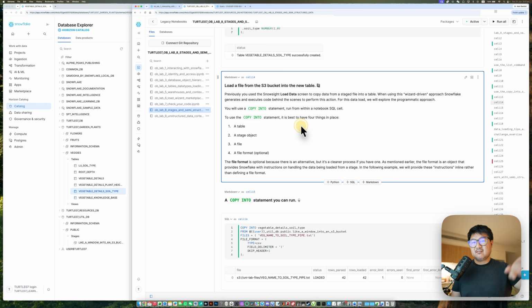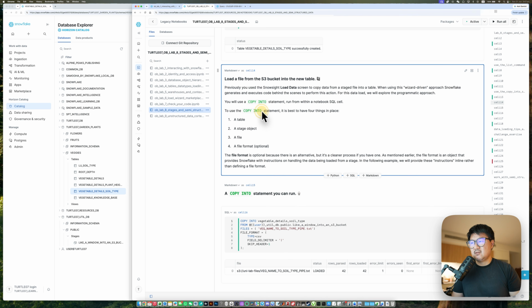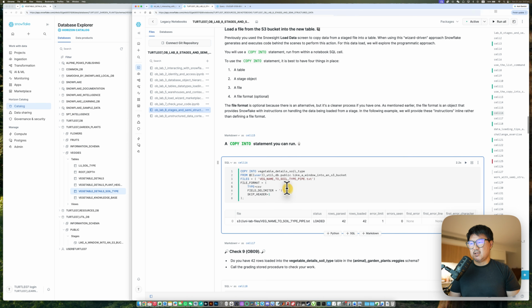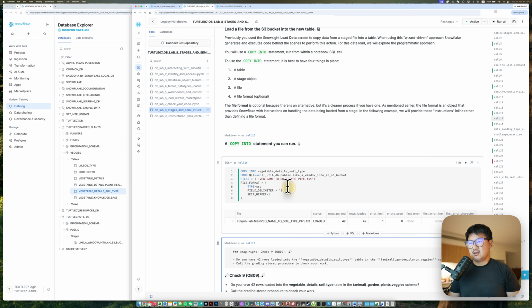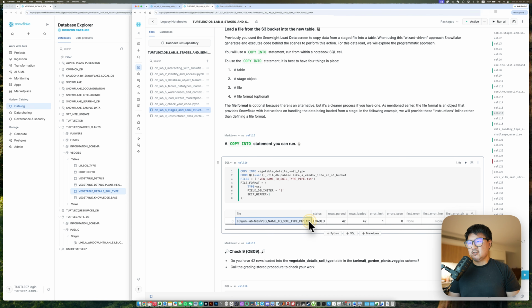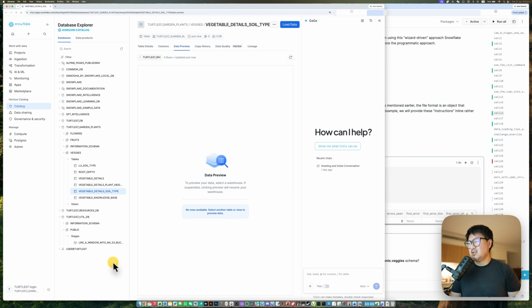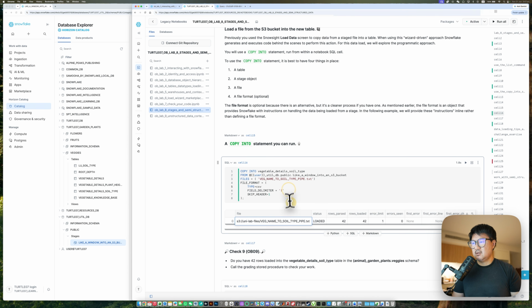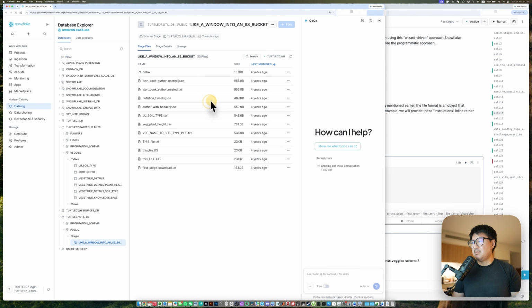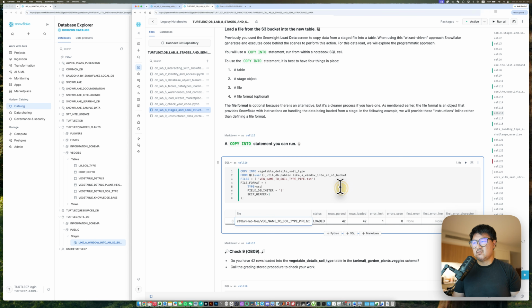Okay, so now we're going to bring that data sitting in S3 into this empty table, right? Using the copy into statement. Now, what do you need for the copy into syntax? You need a table, you need a stage, you need files, and you need the format of the files, maybe. So to illustrate, let's check out this query here and I'll just run it. And yep, so the status is loaded. We have loaded a particular file sitting in S3. Let's check out which one it was. Veg name to soil type pipe.txt. So this file here, we've loaded this into the empty table we've just created.